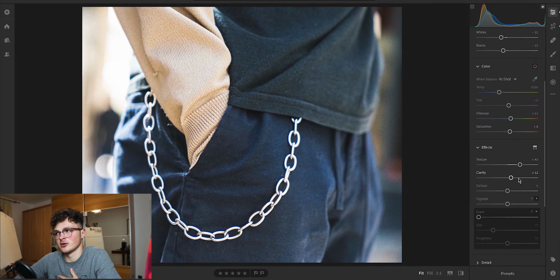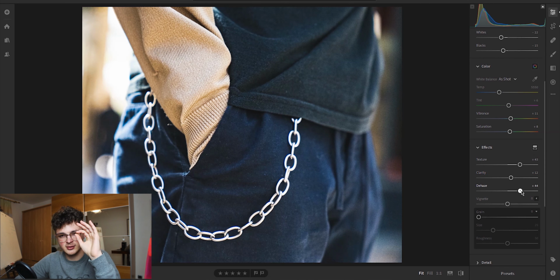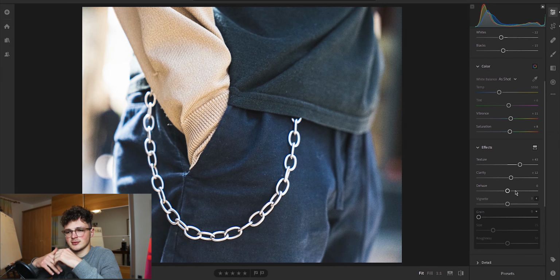Dehaze is good for landscapes. It will lift the contrast a bit, and for example get rid of fog, so it doesn't just obscure your view. It makes things a little bit more visible through it. So dehaze is mainly for landscapes.